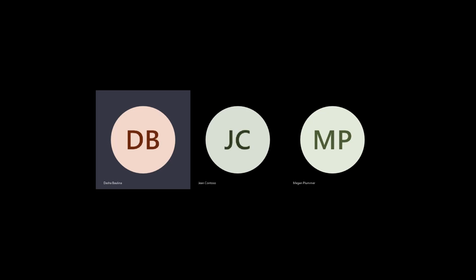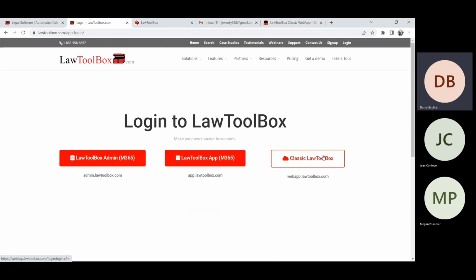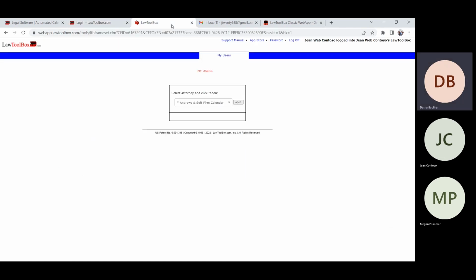For our classic web app users, whether you're a Google user or an Outlook user, this training session is designed for users that go into our website and go through the login page and select the classic option. We're going to start in this view right here. This view is designed for support staff and master users that have access to everyone in your organization.